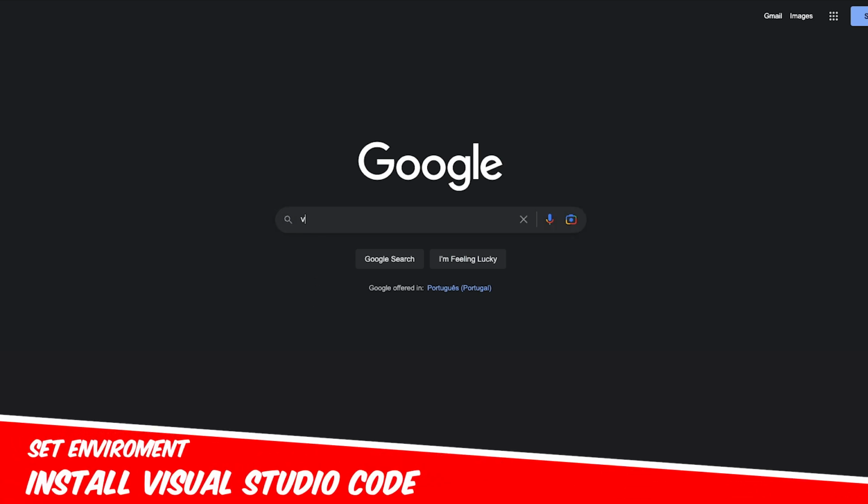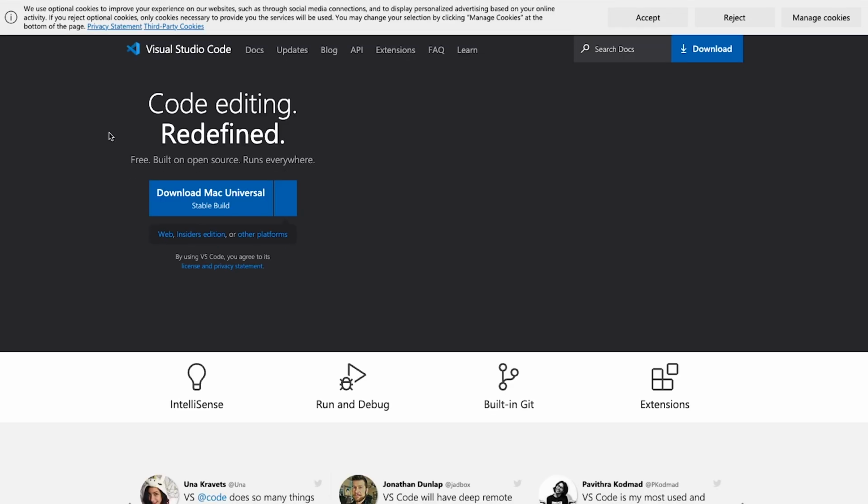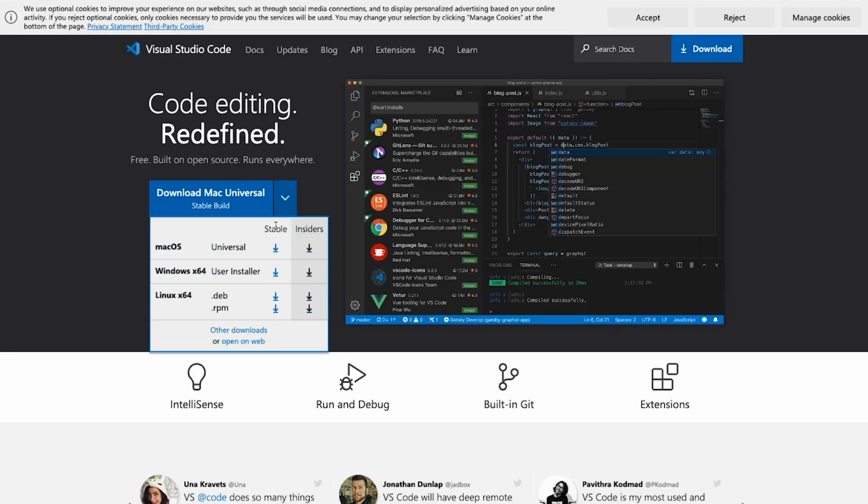Hello! Our first step is to install Visual Studio Code. Then we select the version we want to install.